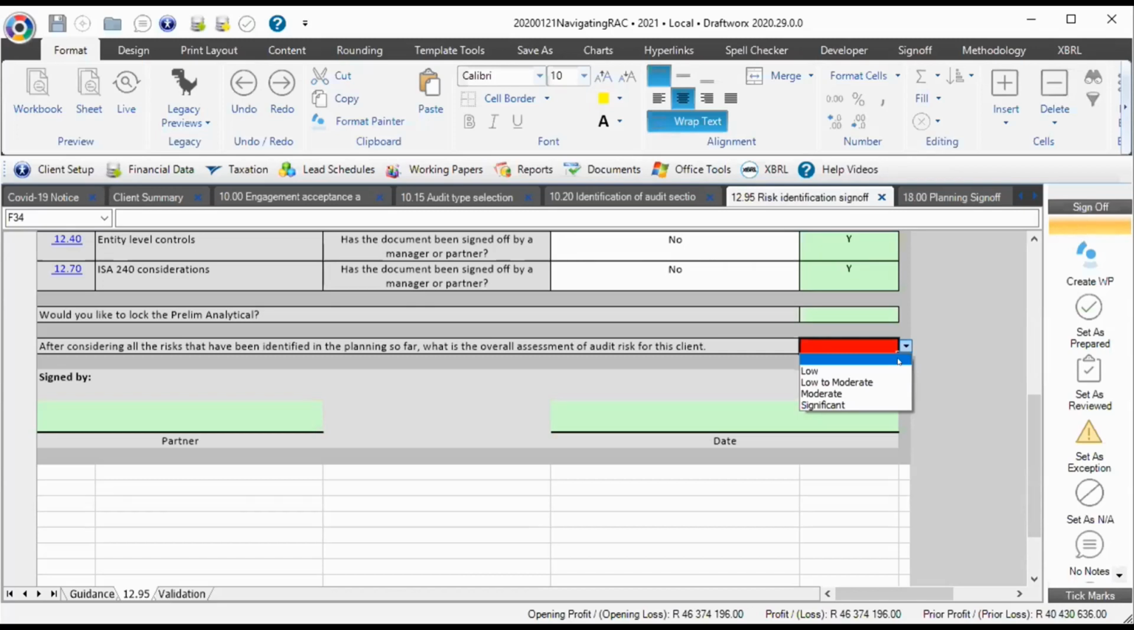Remember that we have to test every assertion of every component. So whether there are risks for the completeness of PPE or not, I have to audit completeness of PPE. But this question is then, how much assurance do I want to get for the completeness of PPE? And that's what this question answers. Don't go and say significant unless this is a very high risk client. Otherwise, you're going to do significant amount of work on every assertion of every component. Okay, low to moderate or low, based on your professional judgment, your risk appetite in the entity, you can then go and choose. Okay.